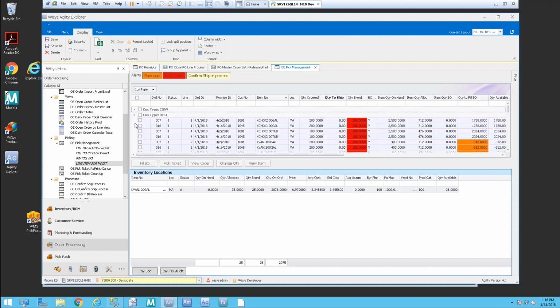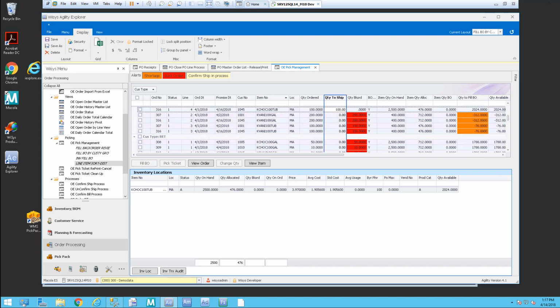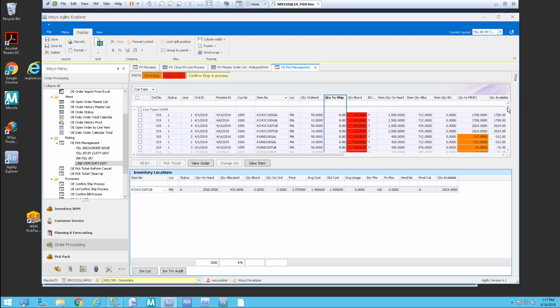In here I can see that I have enough quantity to fill my back orders. If I'm looking at my chocolate and I have my item quantity on hand, my allocated, I have plenty to fill my back orders. So I can come under my distributors. Maybe I'm just going to worry about my distributors, and I can simply do a fill back order. And all of my chocolate for the ones that I have selected is then filled.